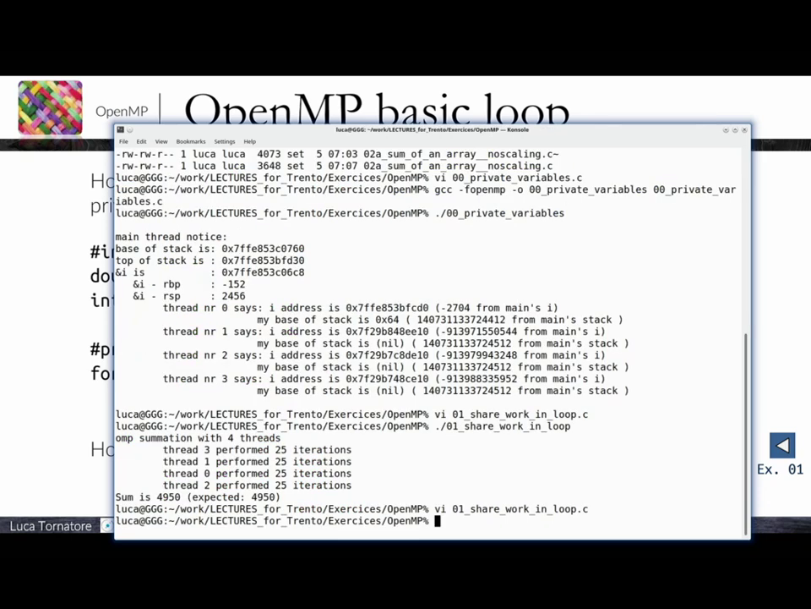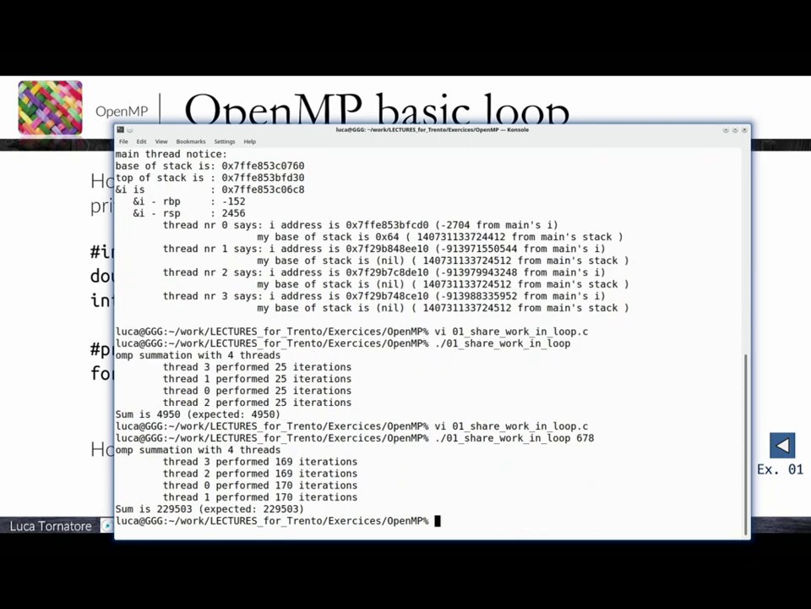The default is 100, so you have 25 iterations. You have 4 threads and 25 iterations per thread. So perfectly shared, okay? And the result is, of course, correct. If we want a larger number, let's say whatever it is, then you have a slight difference in work sharing, of course, okay? And still the result is correct.